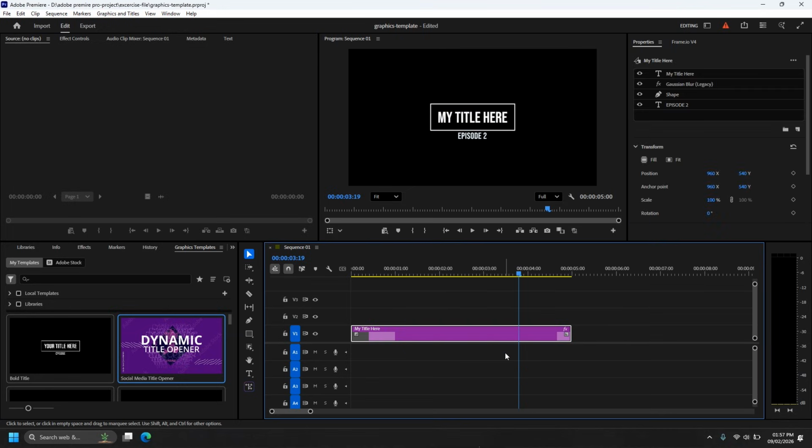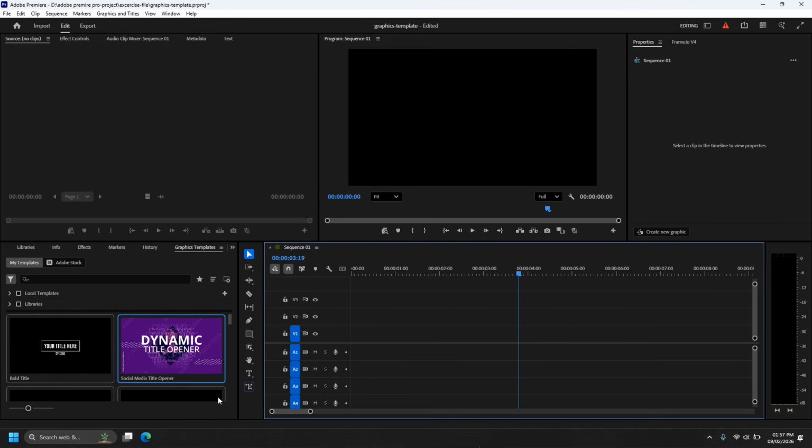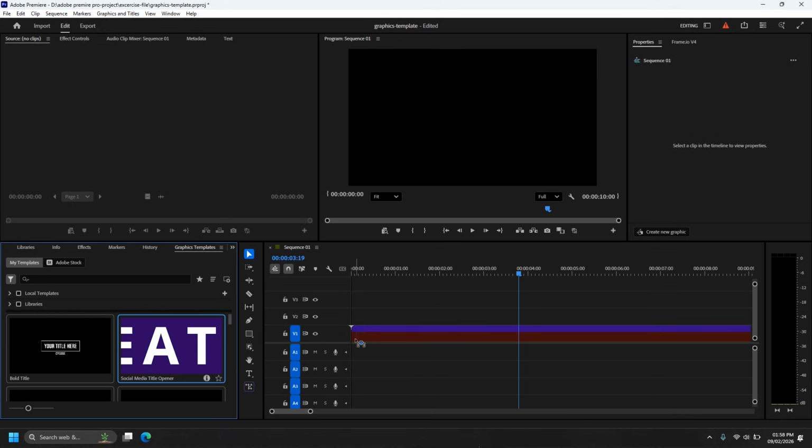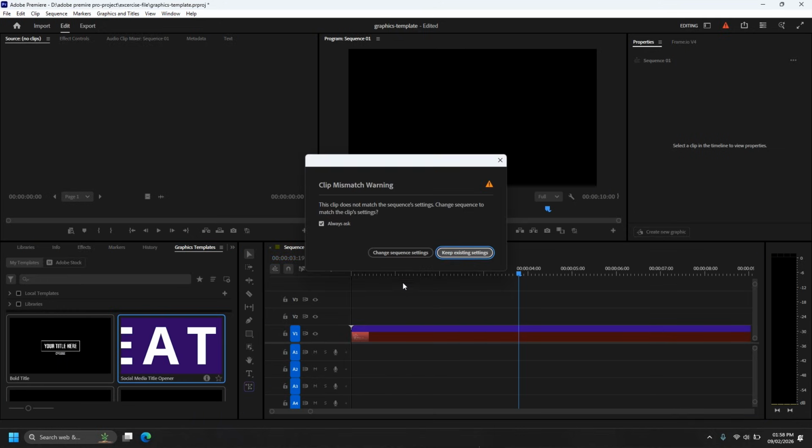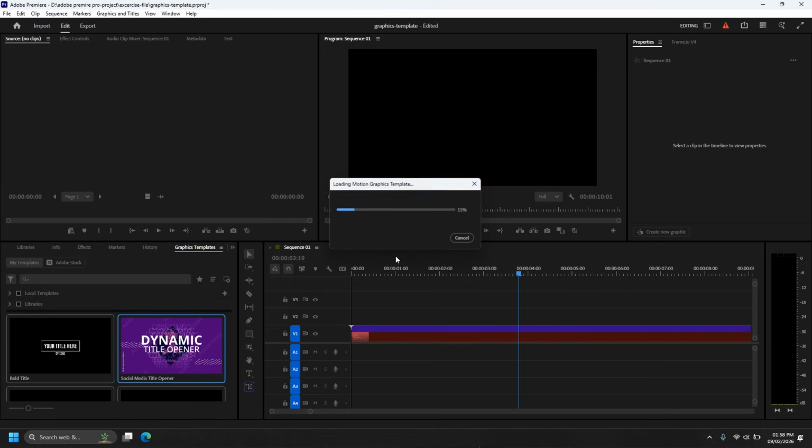Now let me show you one more example. First, I'll delete this template. Now let's select another template and drag it into the timeline. And this template has a different resolution, so that's why this mismatch warning appears. If you want to keep your current sequence settings, you can choose Keep Existing Settings. But if you want the sequence to match the template, you can choose Change Sequence Settings. In this case, let's go with Change Sequence Settings.